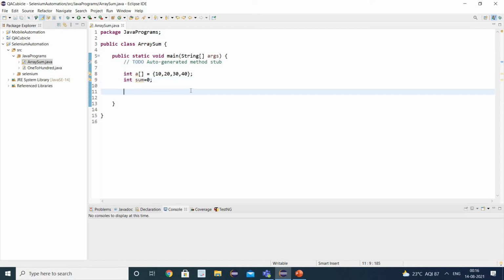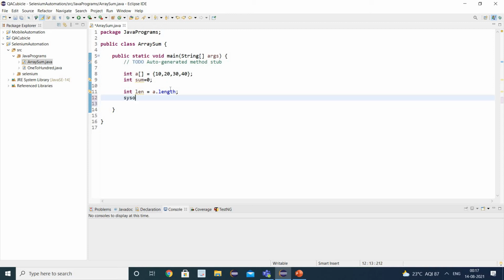To get the sum of the elements which are present inside this integer array, we first need to get the length of this array. We need to use the length property, so I will write a dot length. Basically it will return the length of the array, and as it will be an integer value, let's keep it inside an integer variable as int length. Okay, and now let's print the value of this length as well. So I will write System.out, and let's keep it as array length.